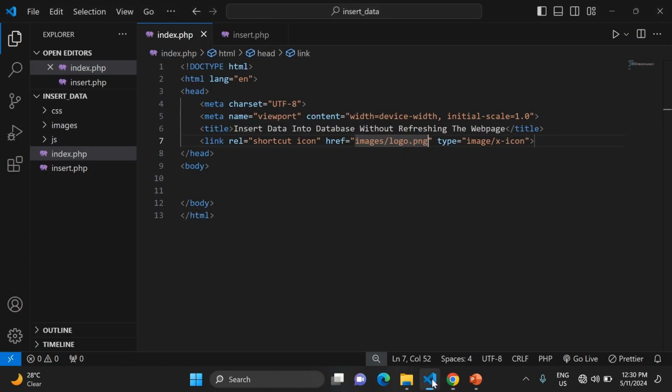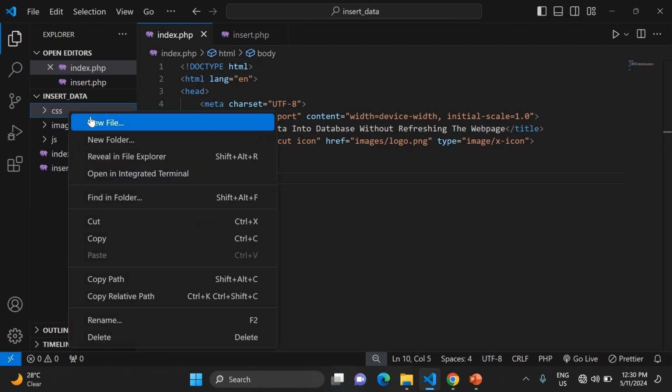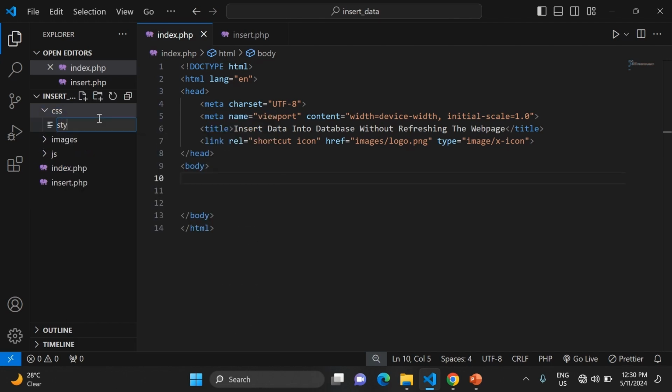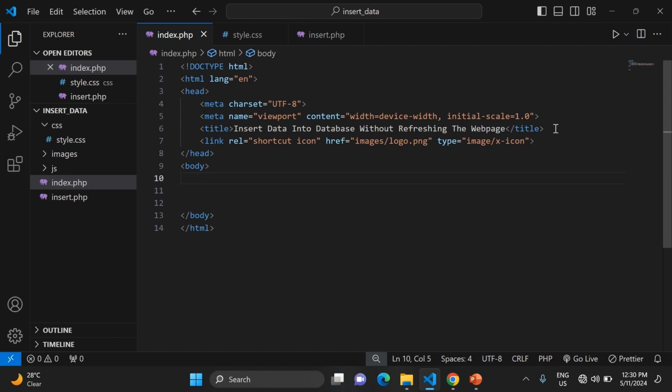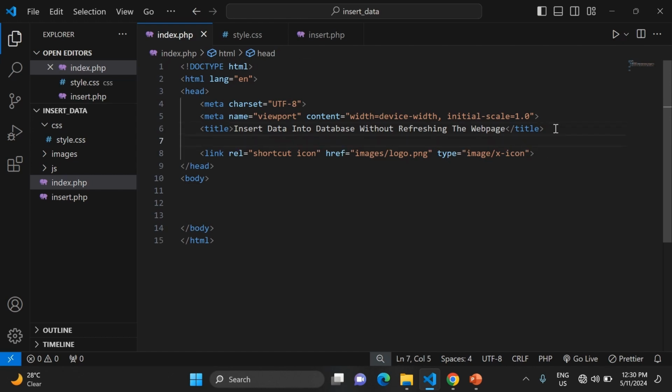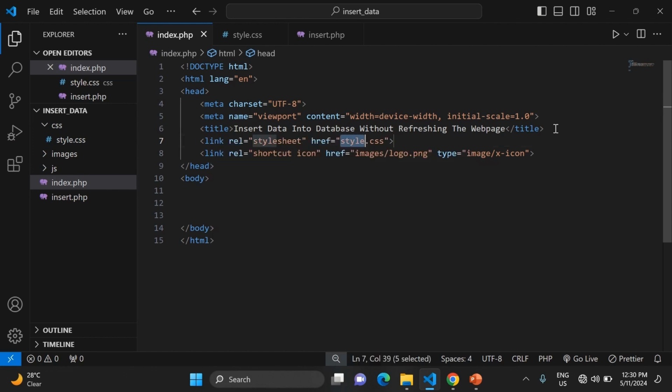Okay, so the next thing we need to do is to create the various files, that is the image files. The next thing we need to do is to create the various styles. So we have style.css, which is going to be used to style the design. Okay, so let's link to that style.css, which resides within the CSS folder.